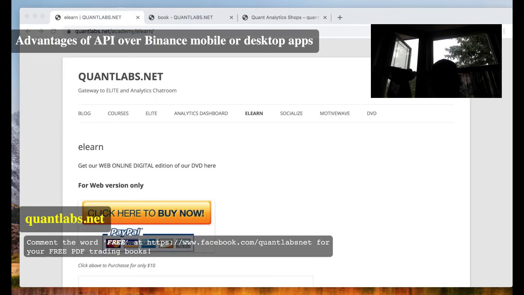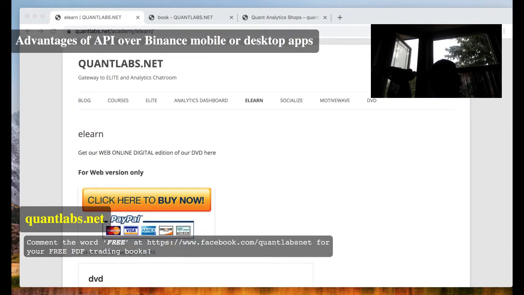Labs.net. Just wanted to go over some of the features here that you can get from Binance.